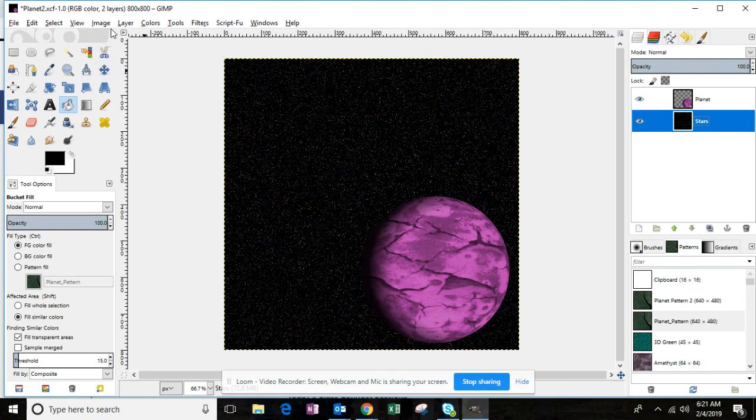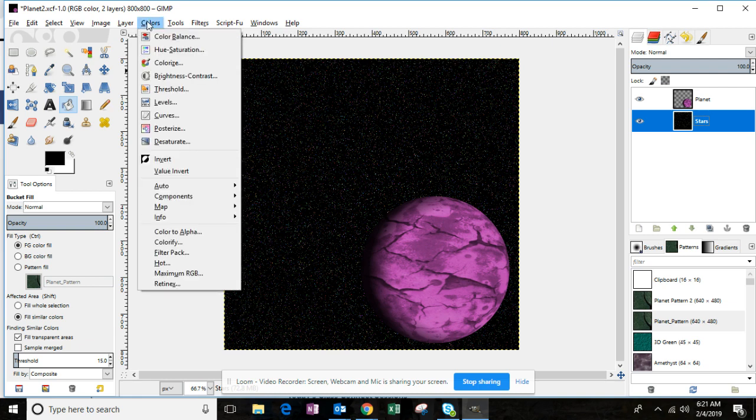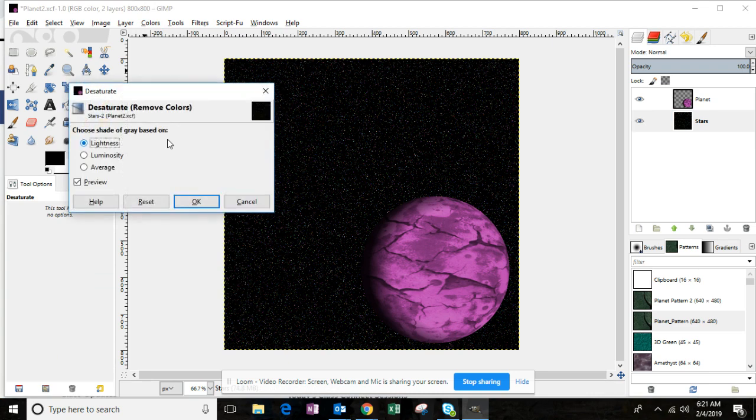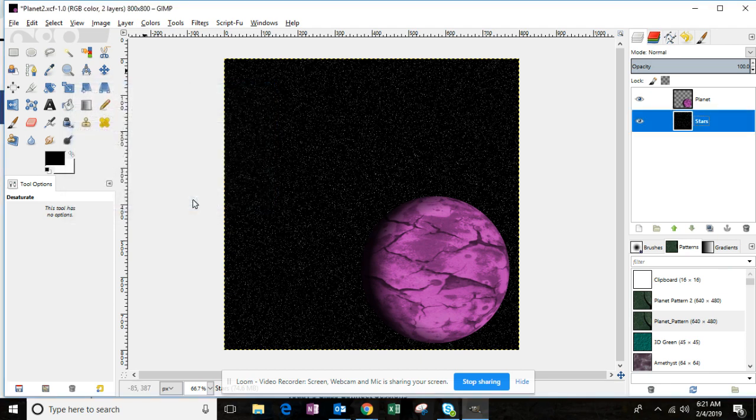From here, we're going to click the colors menu, and then click desaturate. In the desaturate dialog box, we're simply going to click OK, and it's going to make them a little less colorful. You can see they are more white now. So that's our first effect.